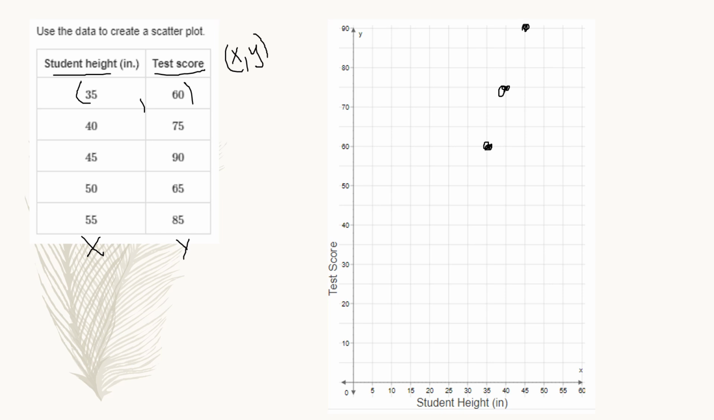You know what? Let's go ahead and plot the other 2. This isn't taking very long. Height 50, test score 65. And height 55, test score 85.